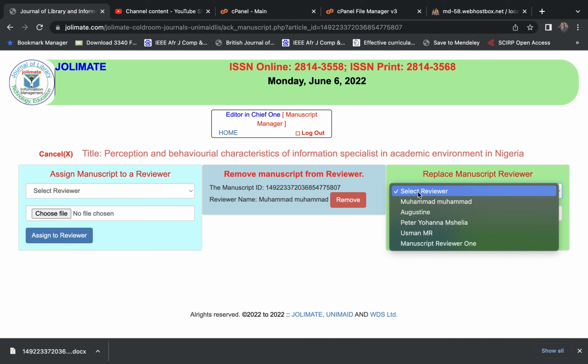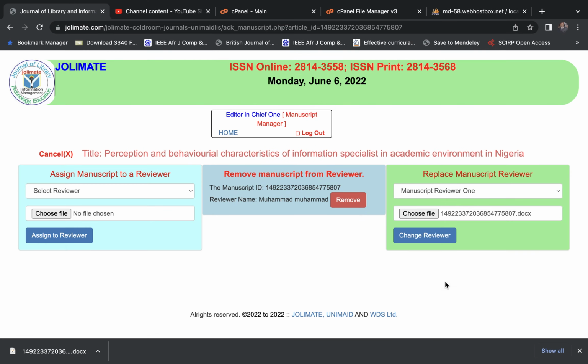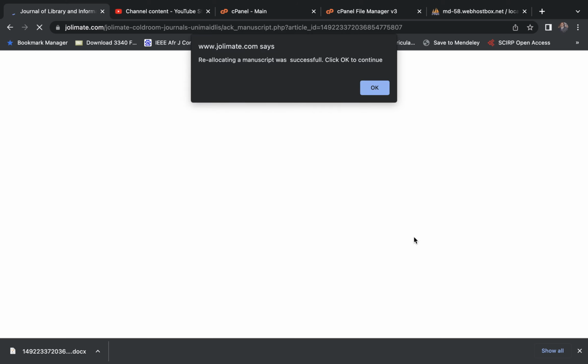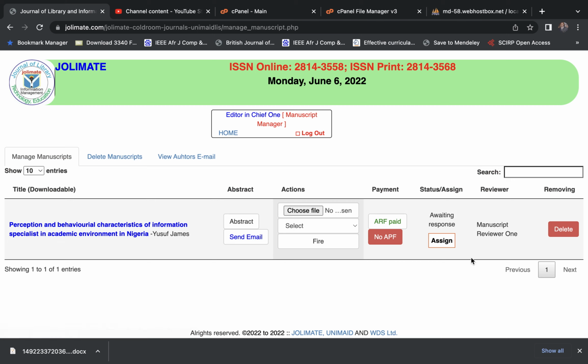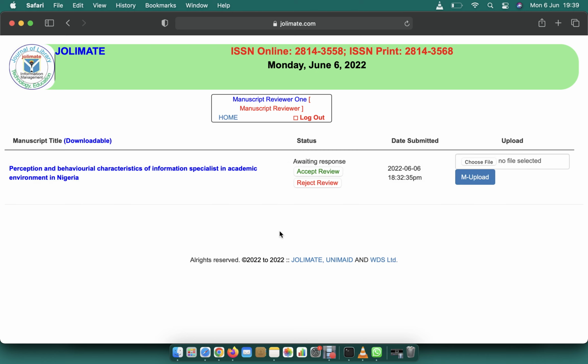Select manuscript reviewer 1. Look at him here, and then select the work, and then click on change reviewer. The reallocating of the manuscript was successful, and you see it has been reassigned to a different person. So what the reviewer needs to do is come here and log in. After logging in, he enters the code that is given, and now it comes to the page.